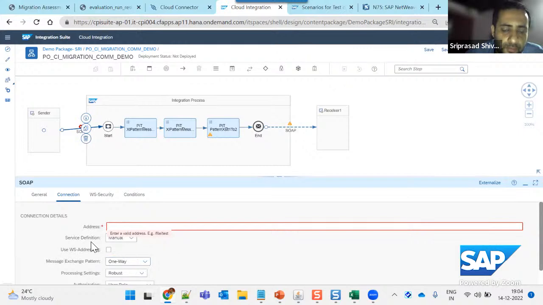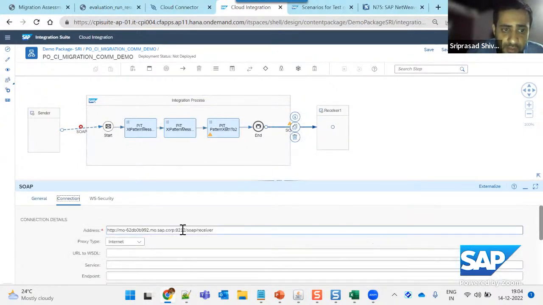And different options you can select. I think you are already aware of it, like you want to select it as one-way or robust, where you are expecting some response from them. All these options you can set up. So you can just set it as demo. And from the receiver adapter perspective, we are hitting some internal server, you can see here.